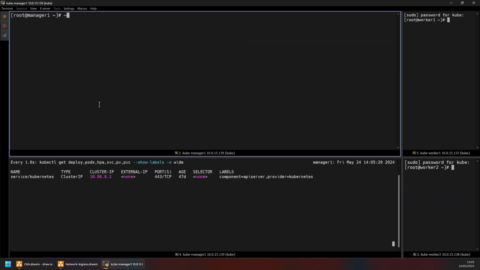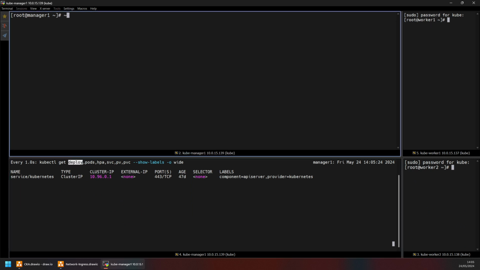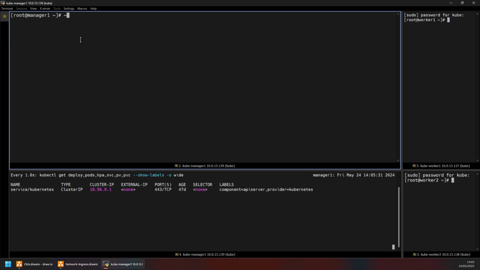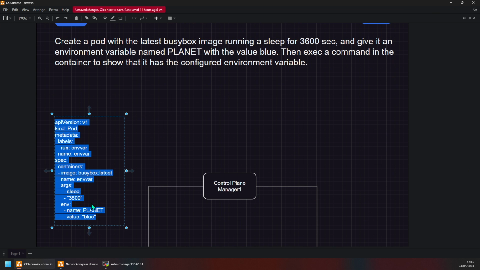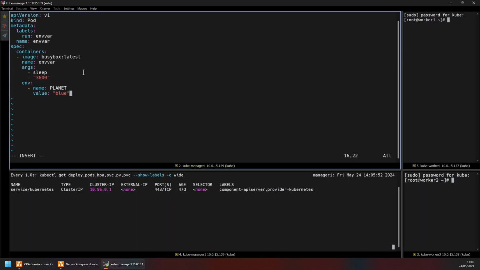I've cleaned the screen over here. I've run kubectl get deploy as well for monitoring purposes. Now we are going to work with the manager one. We are going to go to the opt software CKA folder, and then we are going to create this question 23 file. Let me confirm. Yeah, 23.yaml. Let's copy this, and then copy paste this item.